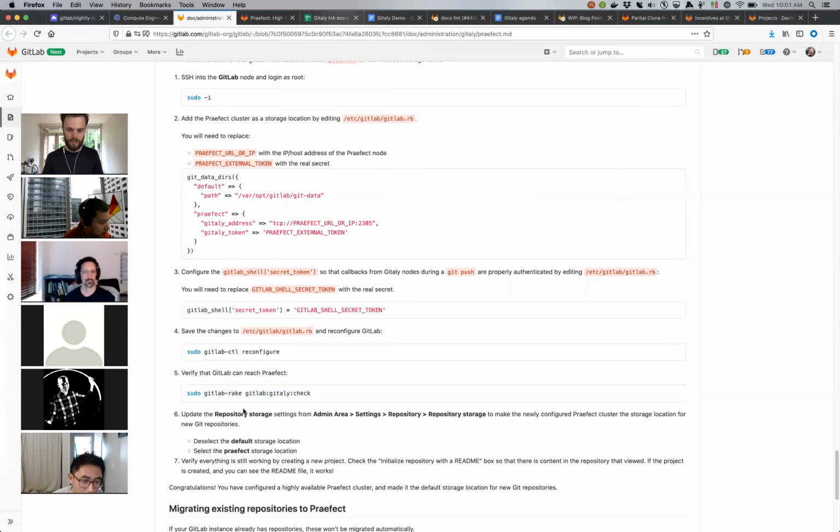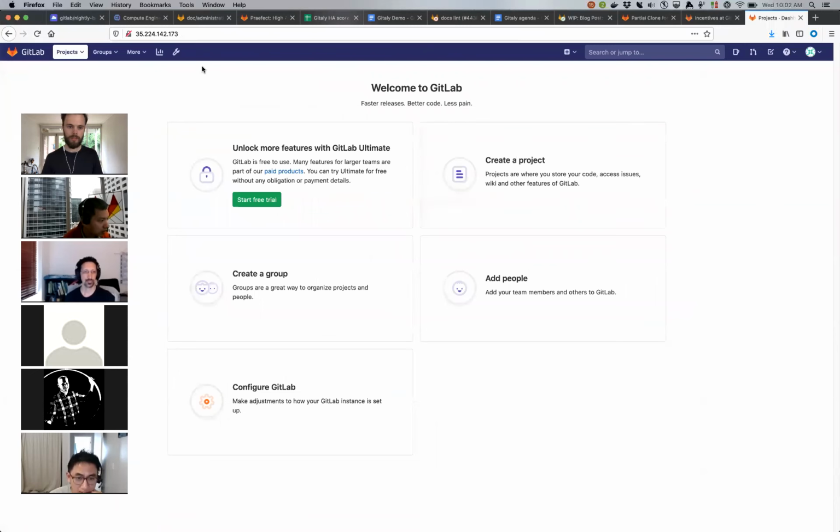Now, update the repository storage settings to make the new cluster the default, and then create a project to make sure it works.